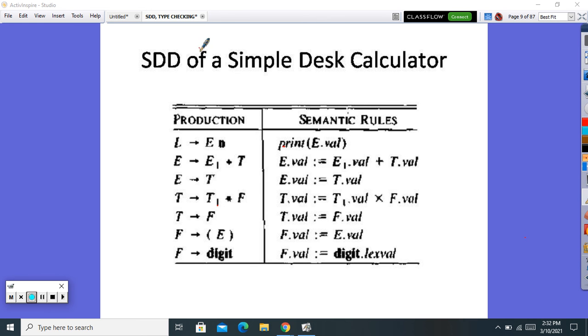So the production we have considered here for creating this SDD, syntax directed definition, is L tends to E n, where n is an n marker of this expression. E tends to E1 plus T, E tends to T is a production, T tends to T1 star F, T tends to F is a production, F tends to open parenthesis capital E close parenthesis, and F tends to digit is a production.